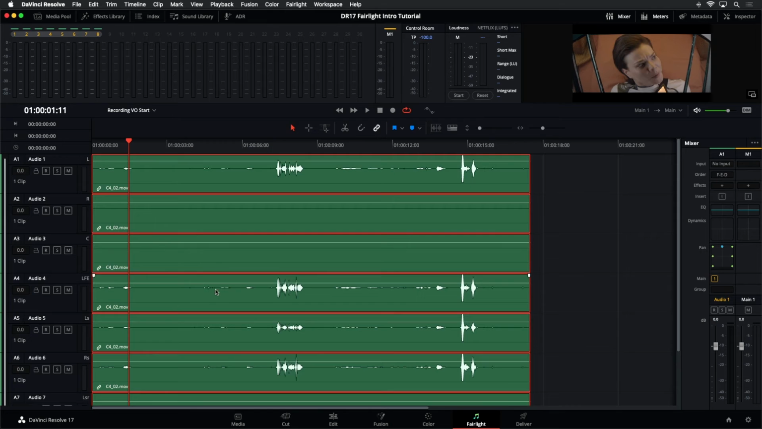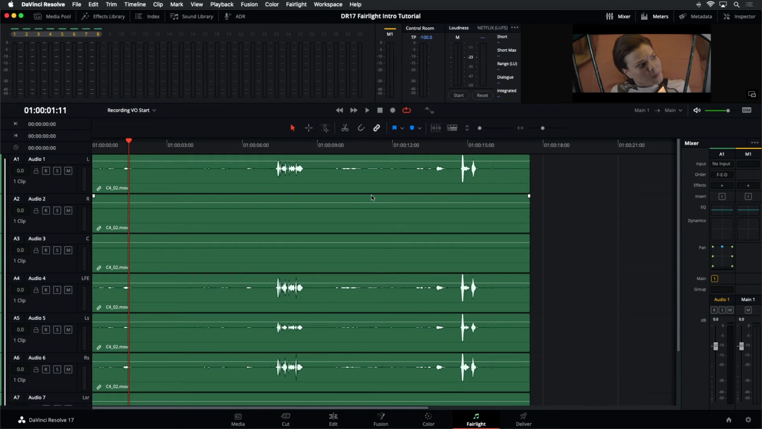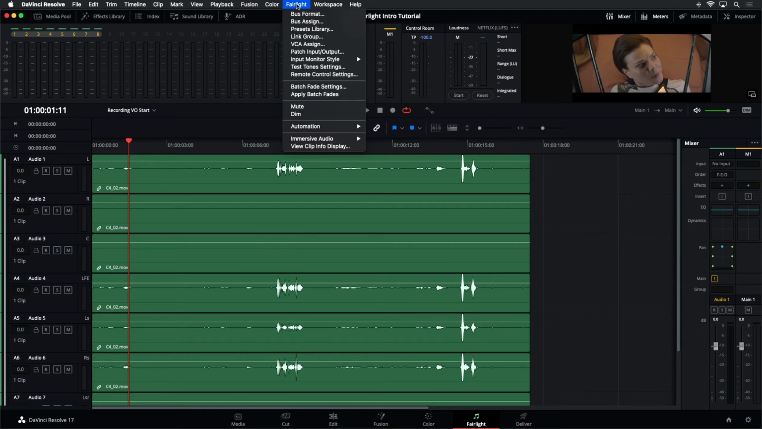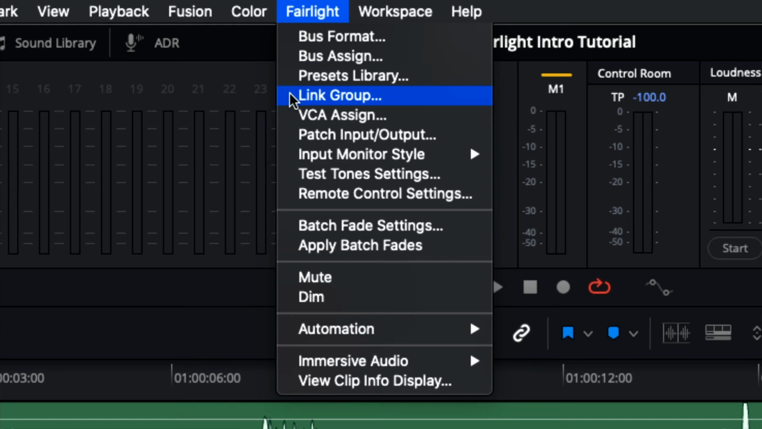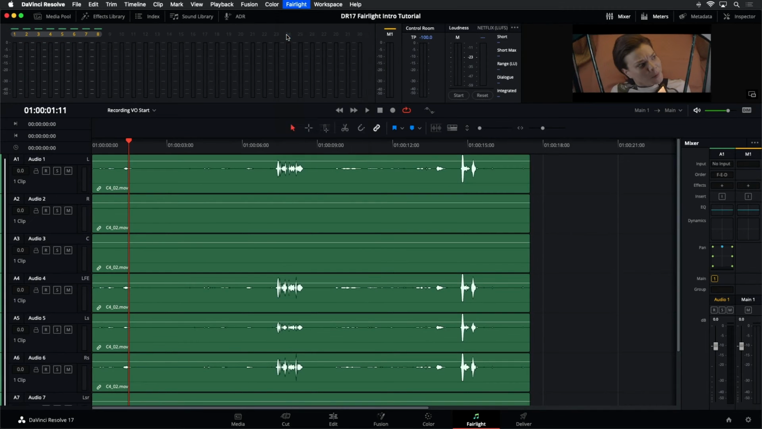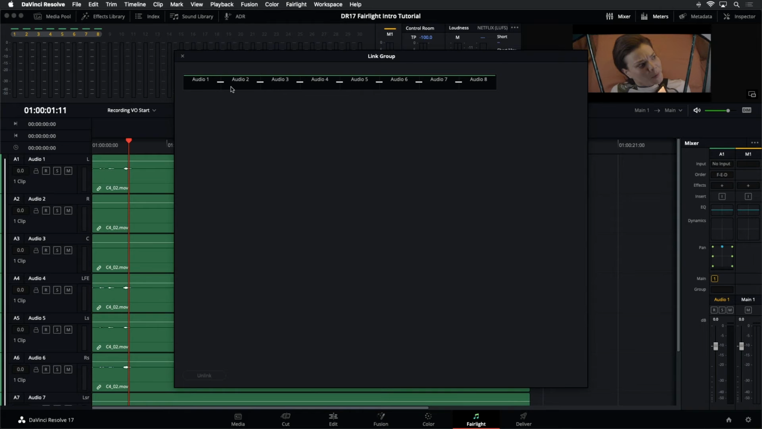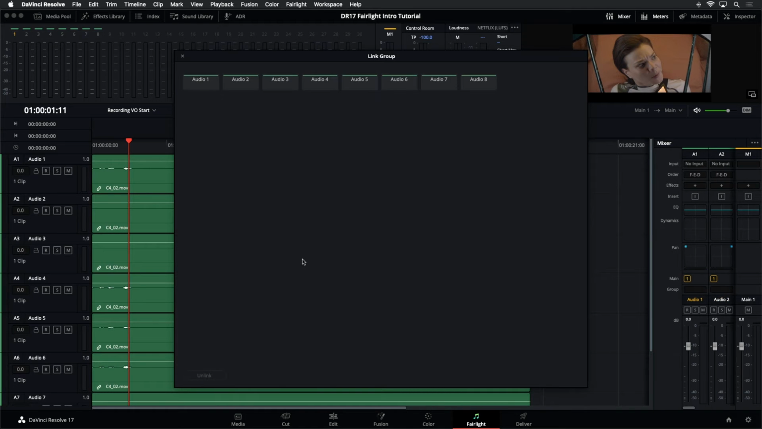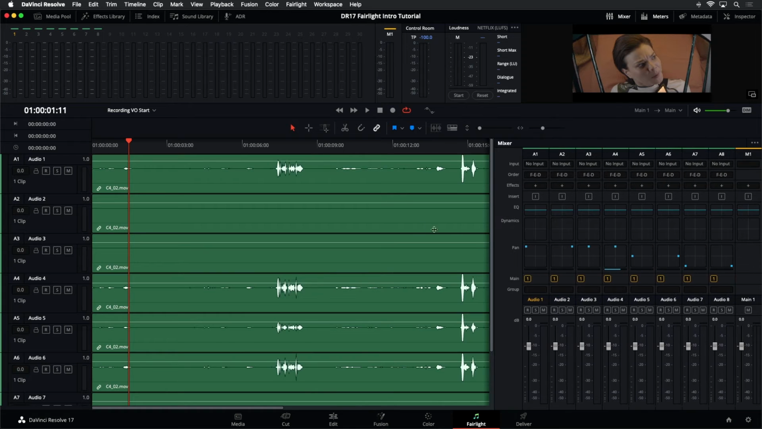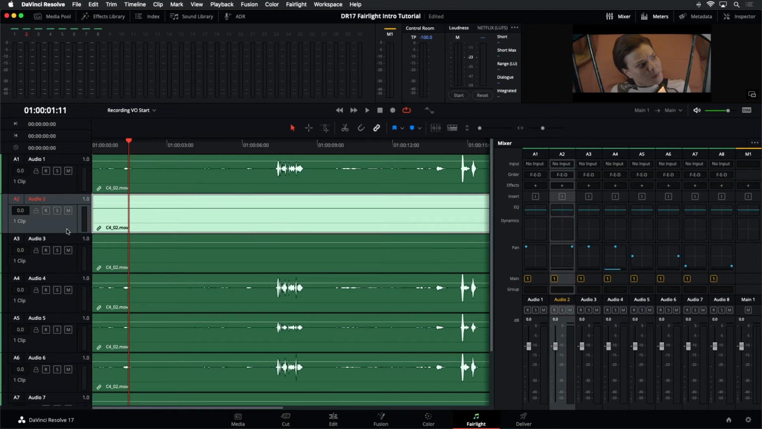So there's one more step I'll need to do if I want to work with these as individual tracks, and that is I'm going to come up to the Fairlight menu and go down to where it says Link Group. That is where I'm able to bring up the link group window. And this shows me all 8 channels are linked together. If I select them, each one is a separate track, and I could unlink it right now. And as you can see, it's now unlinked those. They're now individual mono tracks. If I look over here in my mixer, you'll see that my mixer now shows individual mono tracks, one for each of these, as you can see.